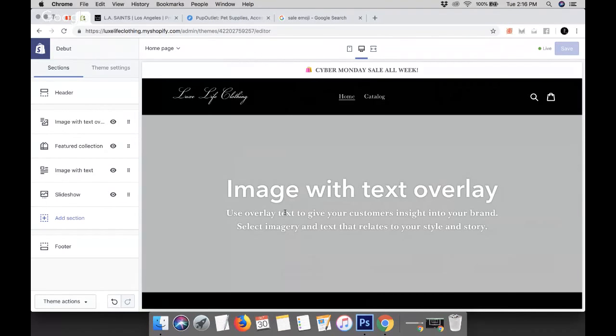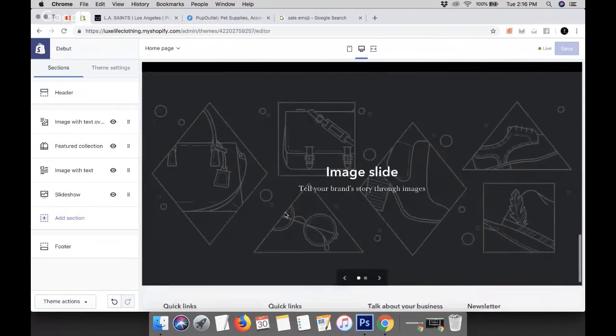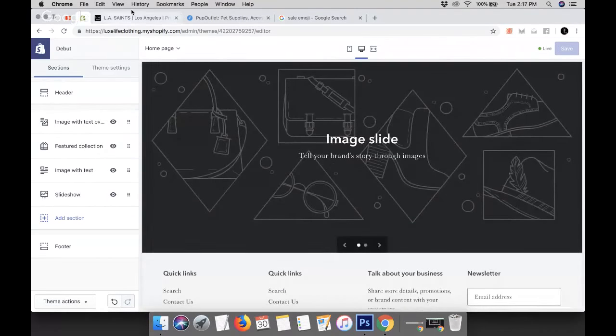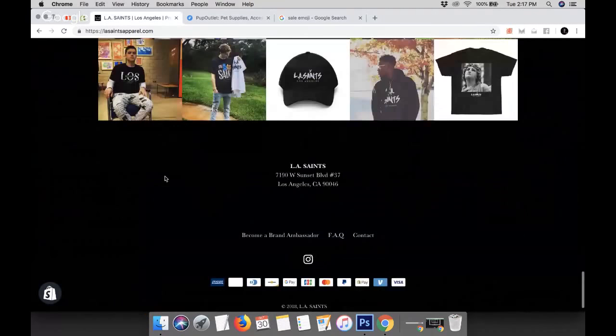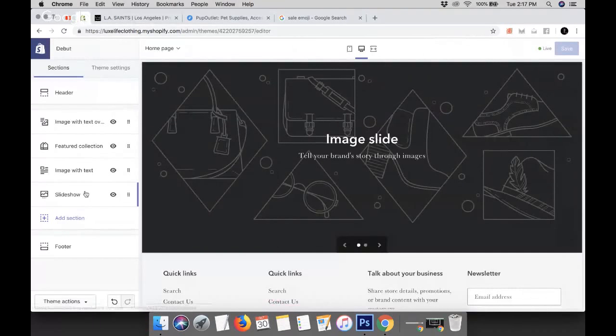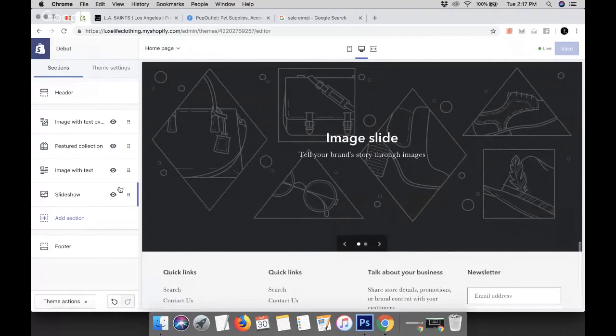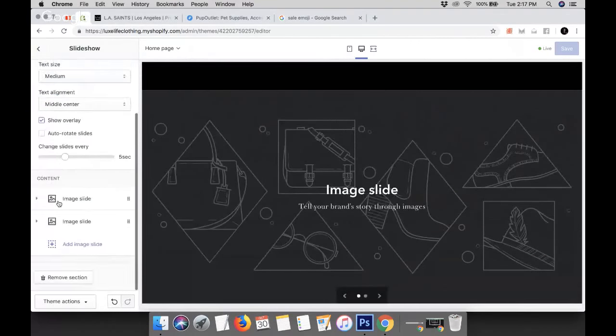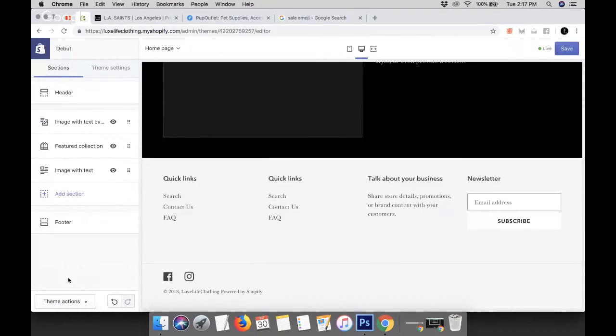So right off the bat, I already know I'm not going to use this image slide because that's not what I use here at all. I don't have no image slide. So I'm going to go ahead and delete the slideshow right here. To delete a section, you just click it, go down, click remove section. That's it.